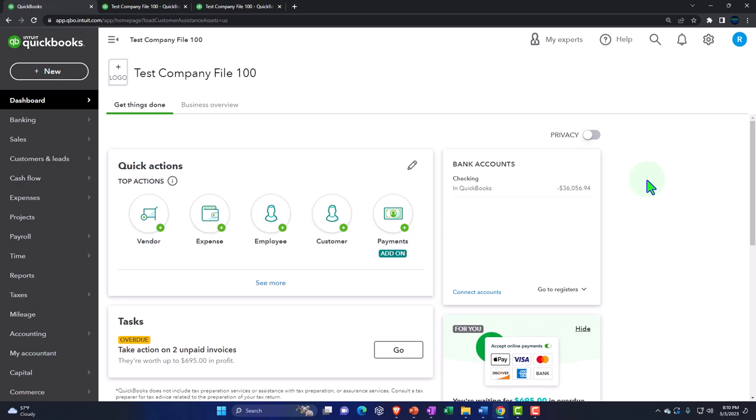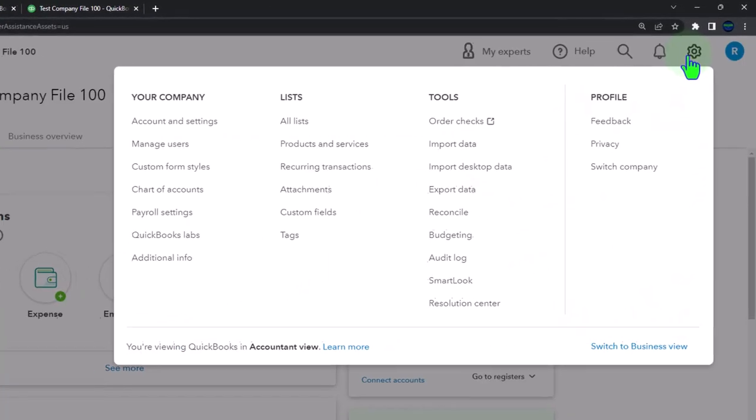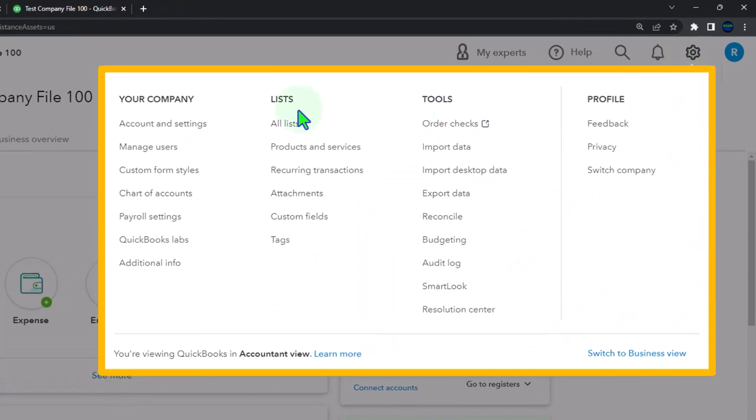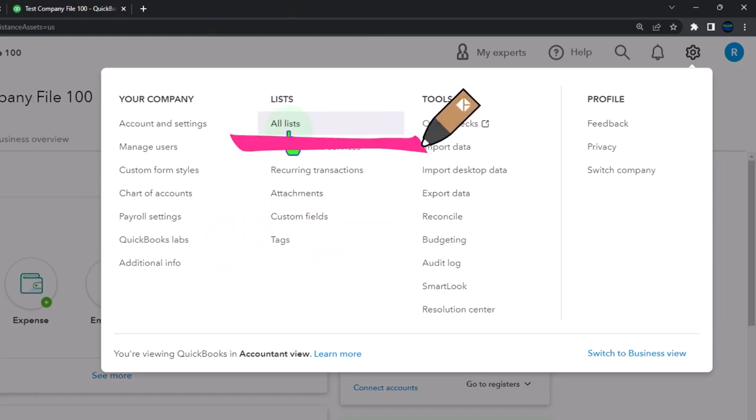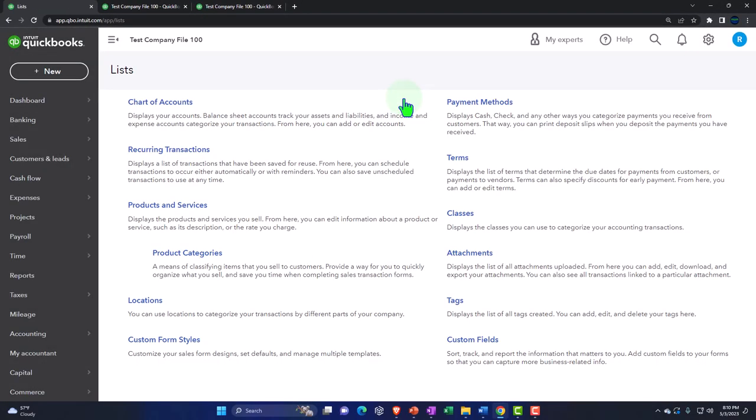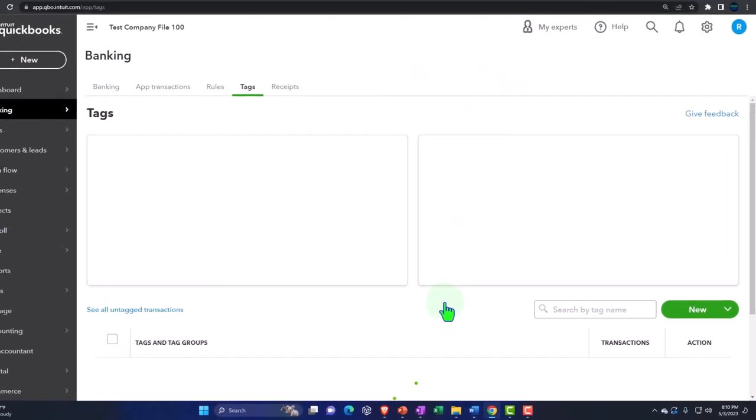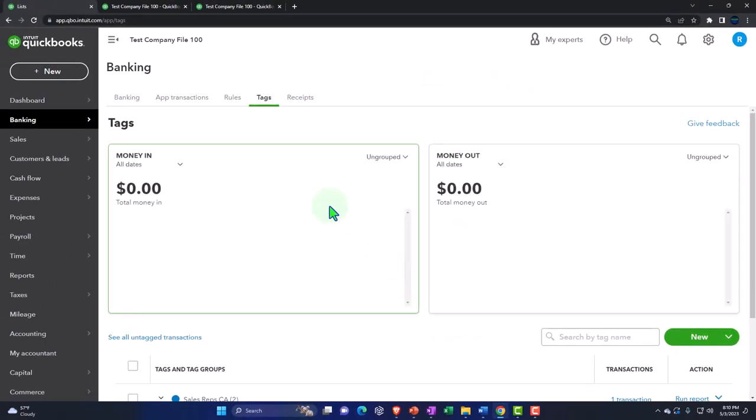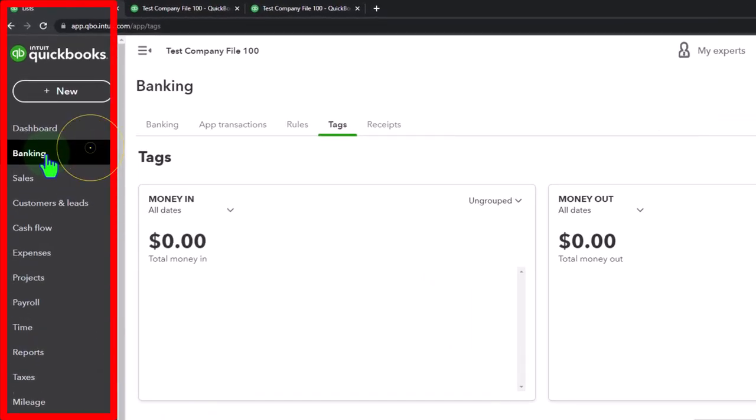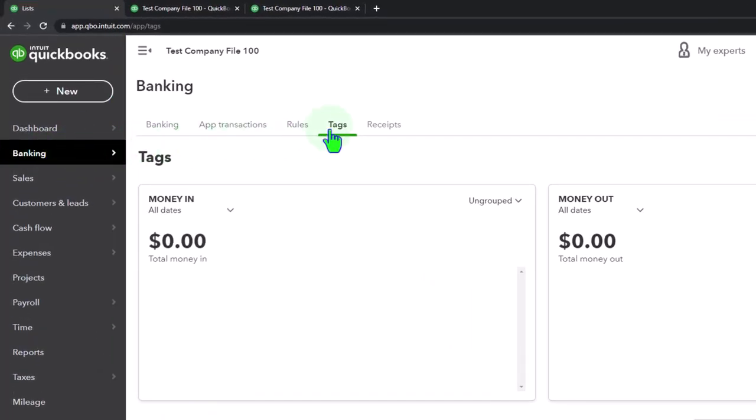So let's take a look at where the tags are located here. If I go up top, we see the tags are in the lists, and you'll typically see the tags down here. You could go to the all lists up top, and this is another way to get into your tags. I can go to my tags this way and you get your summary. Another way you can get to the tags is to go to the banking field on the left-hand side and then the tags.